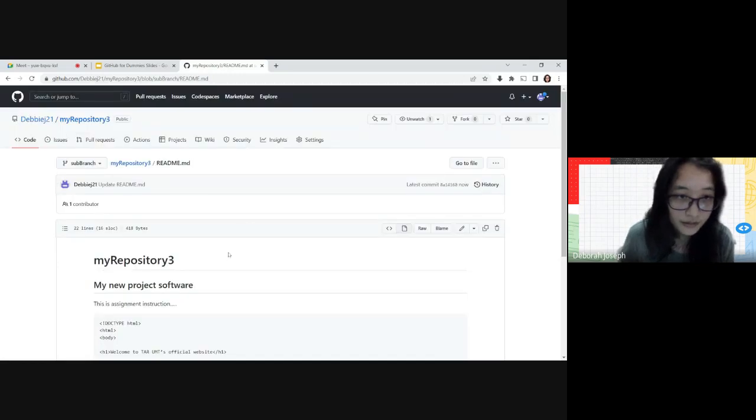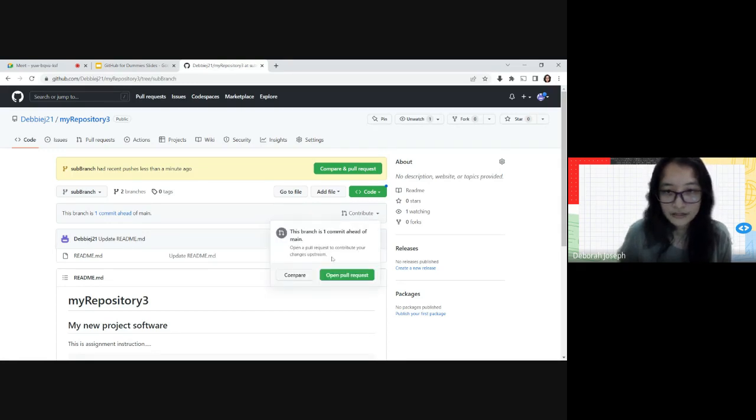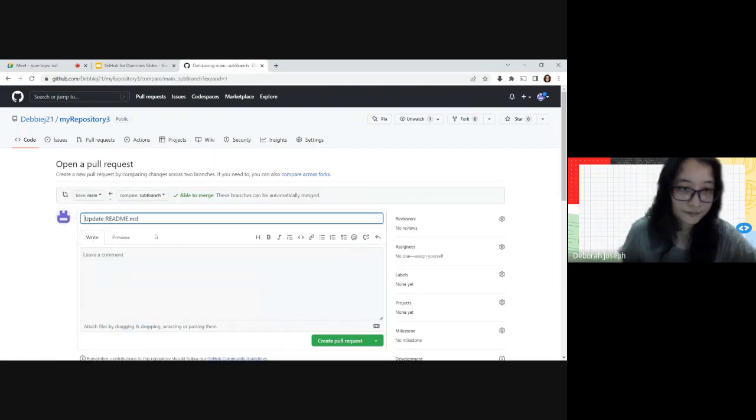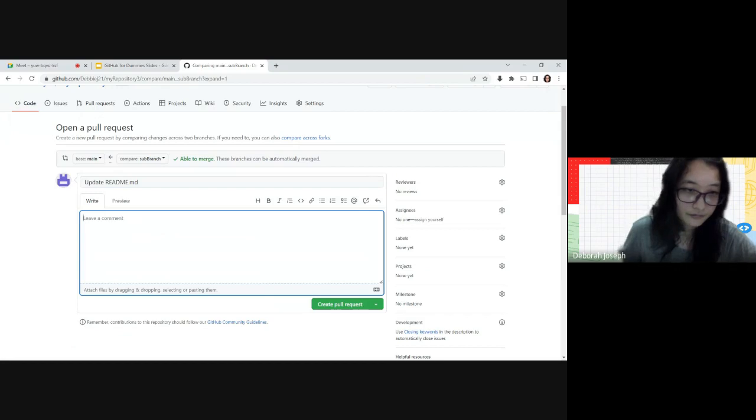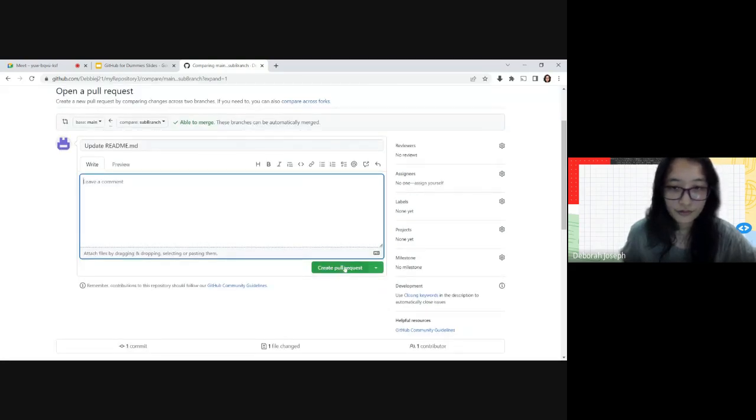So once you're done committing the changes, you can go back to my repository. And here you can either click the one commit ahead link, or you can go to the contribute button. And here we can click the button open pull request. This part we are doing, as the button says, open pull request. So here we can type whatever comment we want. But for now, I'm just going to leave it blank and create a pull request.